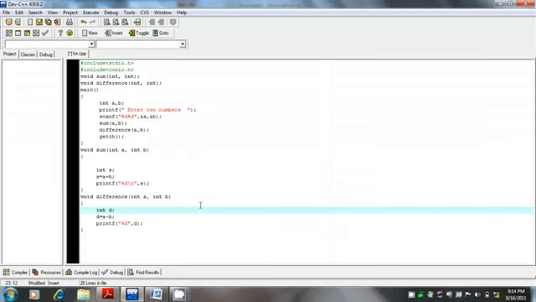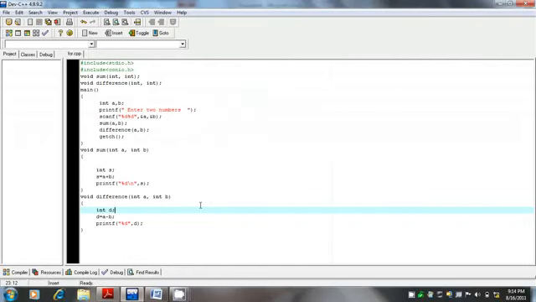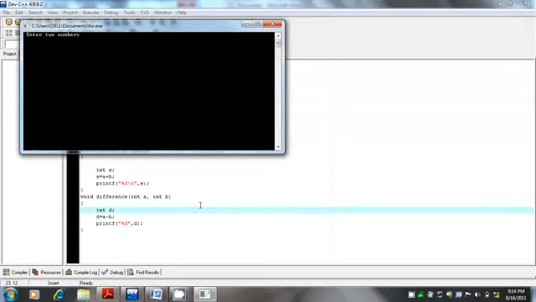So compile the program, Control F9. There you go, 0 errors. Run the program, Control F10. Enter two numbers. I'm going to enter 20 and 10. We know that the sum of 20 and 10 is 30 and the difference of 20 and 10 is 10. So 20 and 10, and there you go. It says 30 and 10. 30 is the sum and 10 is the difference.